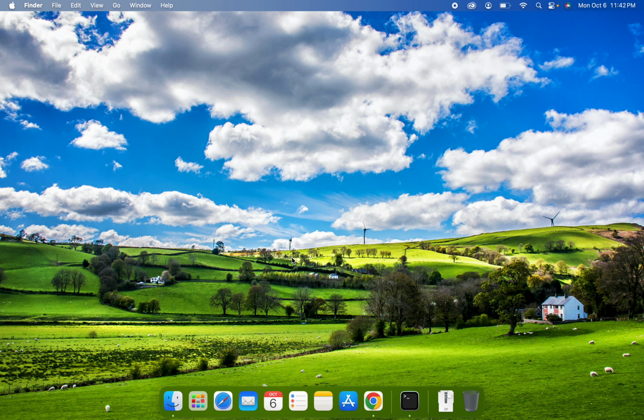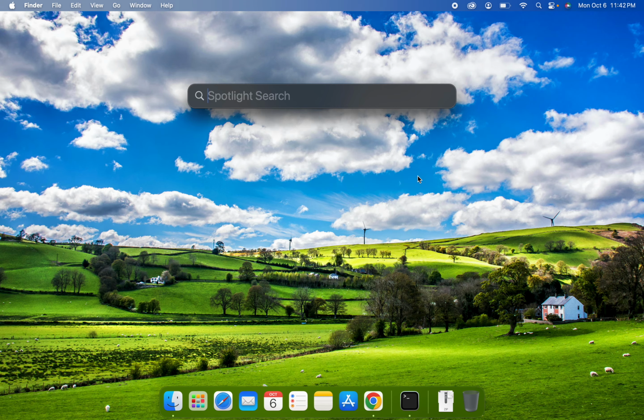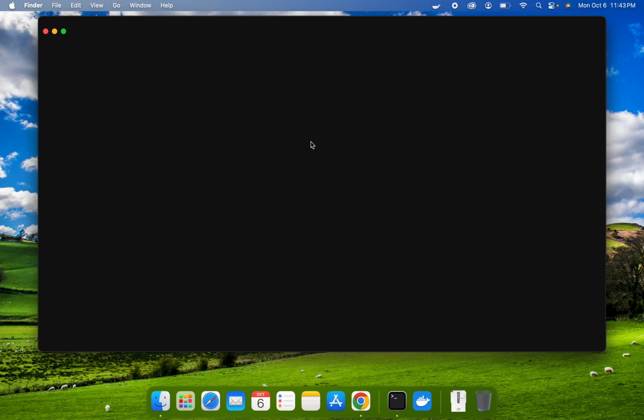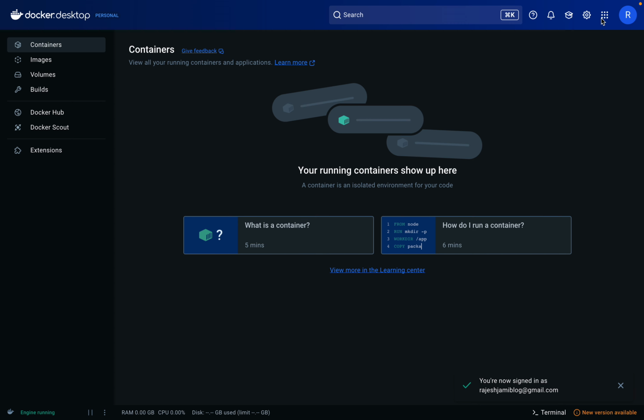Today we will discuss a few of the Docker commands which we use generally on a day-to-day basis. First we will launch our Docker app, so we can sign in with our Docker Hub credentials.